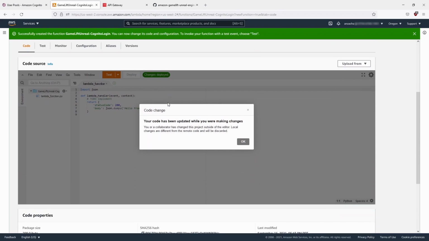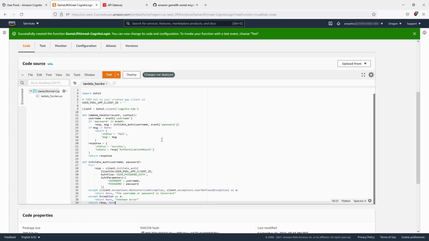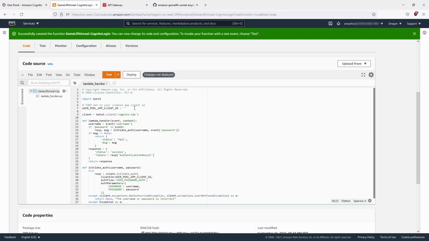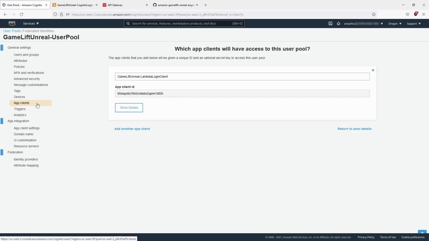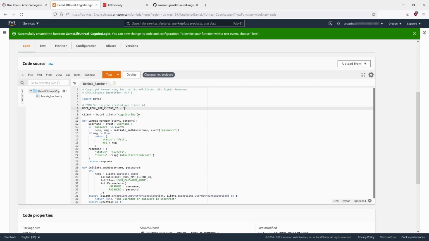And back to our Lambda function. We now have our code open here, so we can paste our Lambda code there. So there's one thing we'll have to change in this code. We're going to have to put our user pool app client ID. This is the ID we just created in Cognito on this app clients tab. I'm going to choose this app client ID here. And this will allow our Lambda function to use this app client with that auth flow. Paste that there.